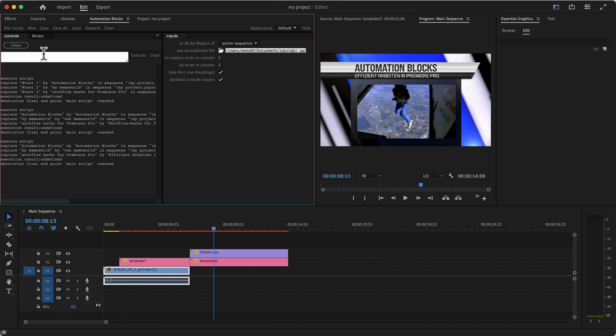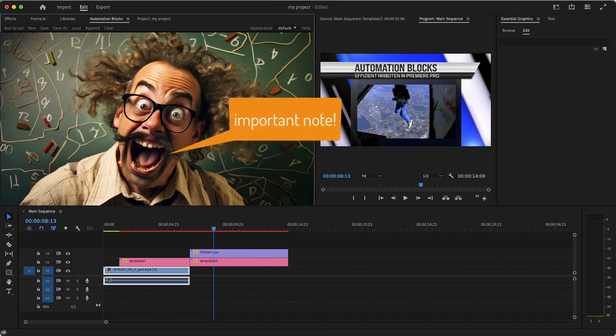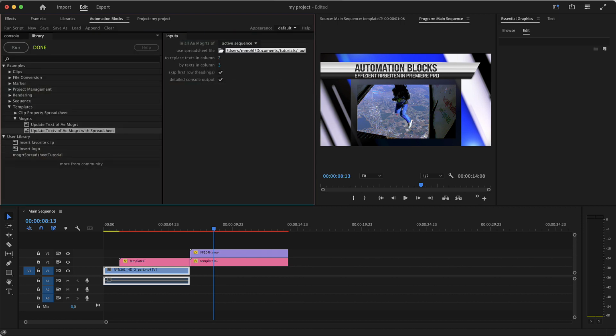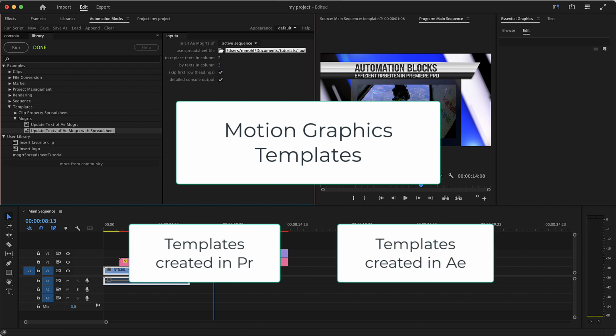That's how easily you can update texts of motion graphics templates with automation blocks. Just be aware of one limitation. Premiere Pro has two kinds of templates, namely templates created in Premiere Pro and templates created in After Effects. Unfortunately, the scripting engine of Premiere Pro only allows to modify texts of After Effects templates. So if you have a Premiere Pro template, this tool won't work, unfortunately.